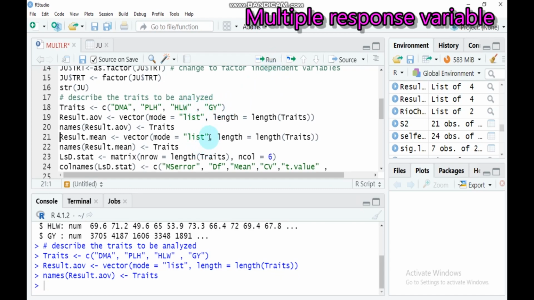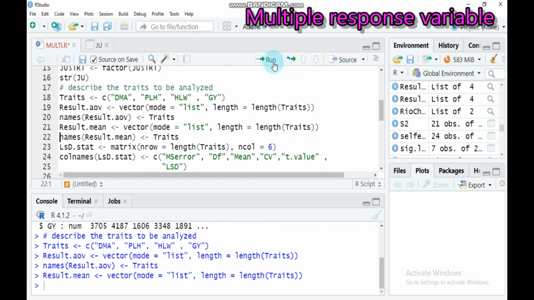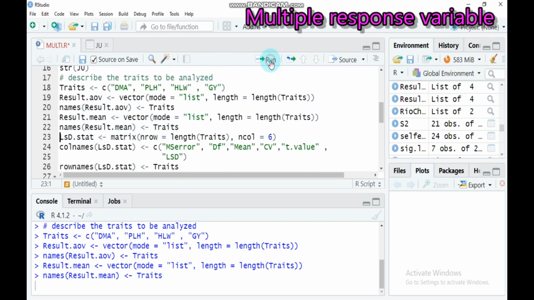And we will also go for the mean separation. In similar fashion to the result of analysis of variance, mode equals list and the length equals the number of our traits. If your trait count is 6, it is by default, or you can assign it this way, trait. So type this and run it in RStudio. Again, in similar fashion for the result, the names will also be the traits. So type this and submit to RStudio.